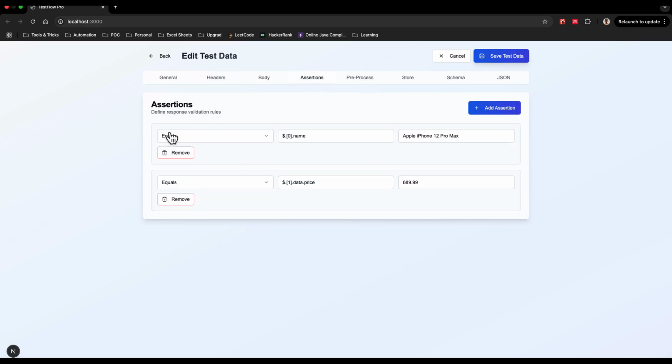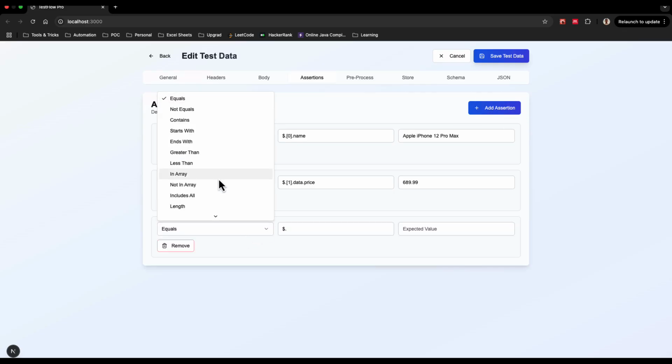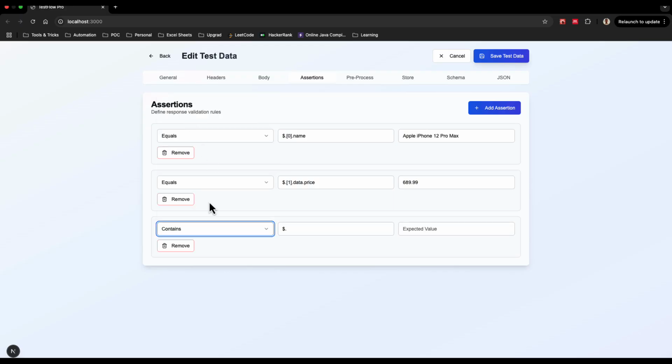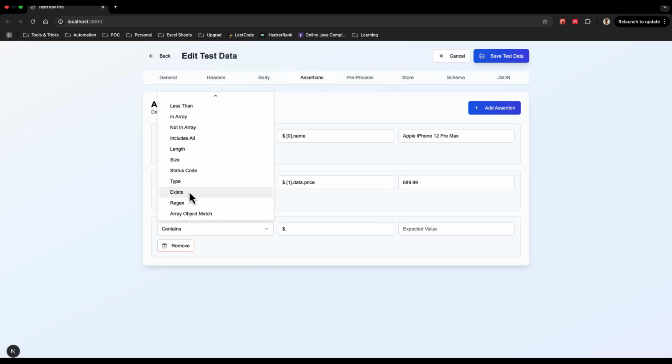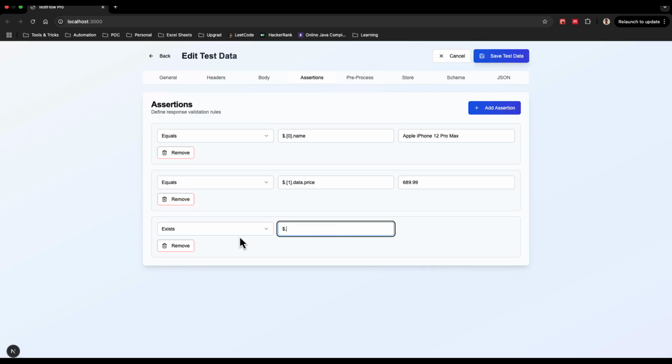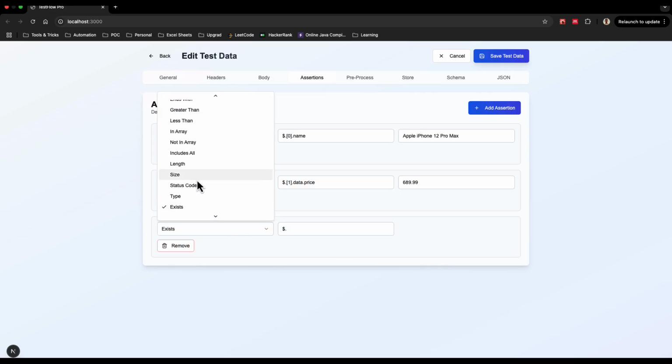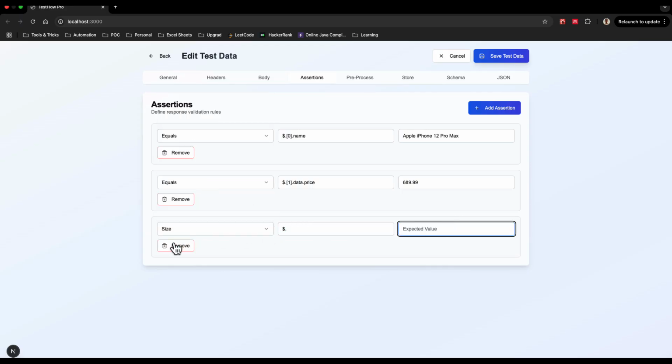Assertions, as you can see here, there are different assertions. You can also add more assertions. There are a lot of assertions it supports. You can see in the README: contains, exist, those are the things. You can just put the JSON path accordingly.